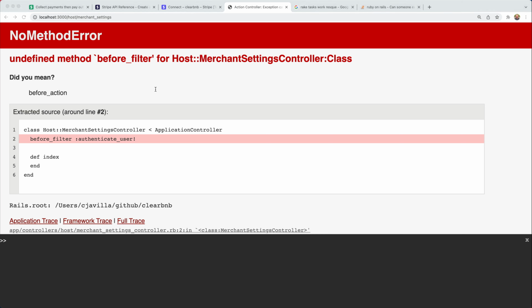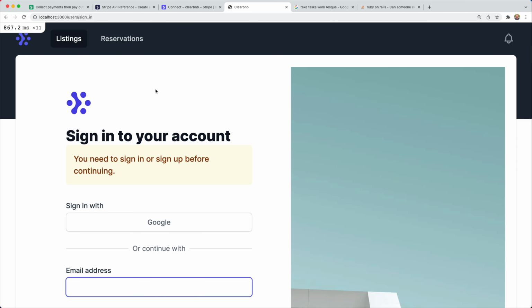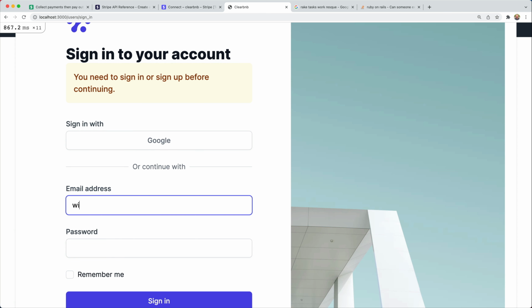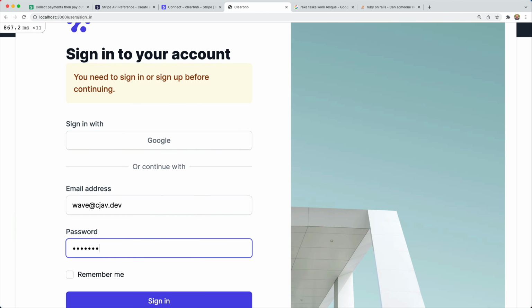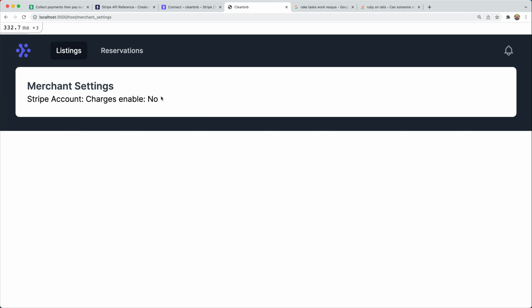Before filter was like an old name for it. Okay, so we need to log in. Wave at cjav.dev. Password. Don't want to save it right now. Okay, here we go. So Stripe account doesn't have anything and charges are not enabled.